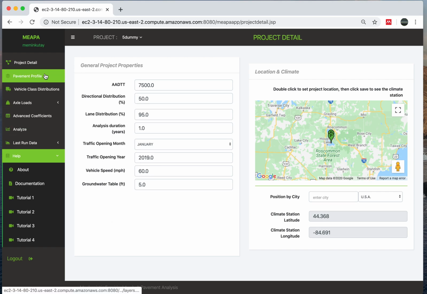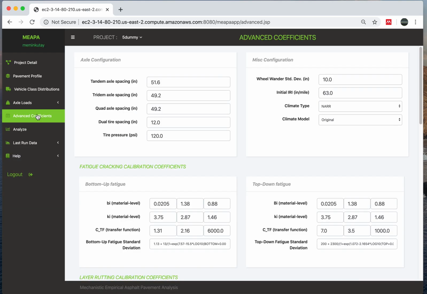The main difference is if you go to advanced coefficients, there is one additional option here: climatic model original versus revised. The original one is the one originally proposed by Dempsey, and the revised one has a few revisions that are going to be described in the documentation. It's essentially the effect of cloud cover on the shortwave radiation that is revised. It's supposed to be more accurate. So you can switch to the revised model and click save.